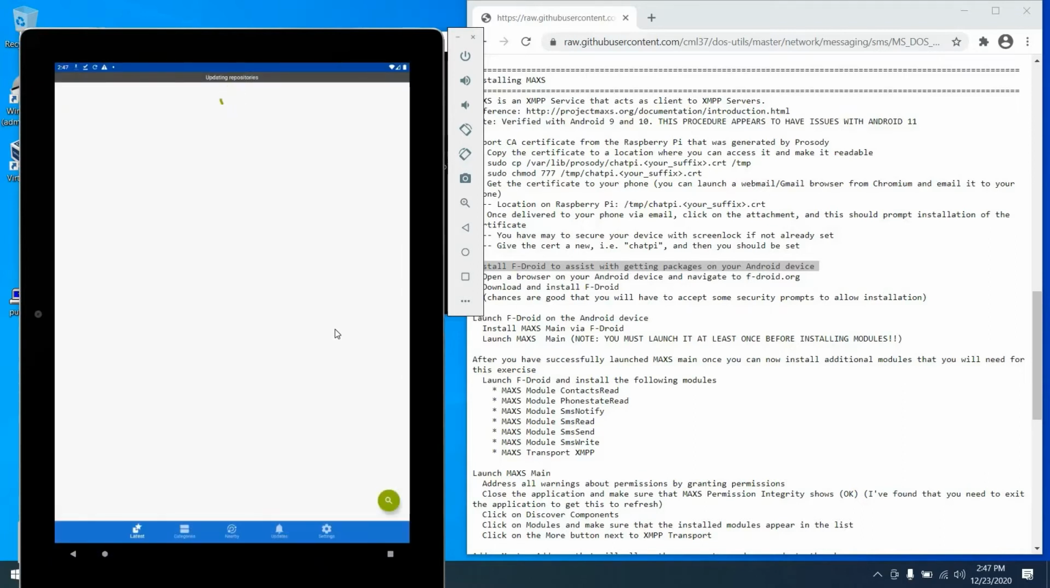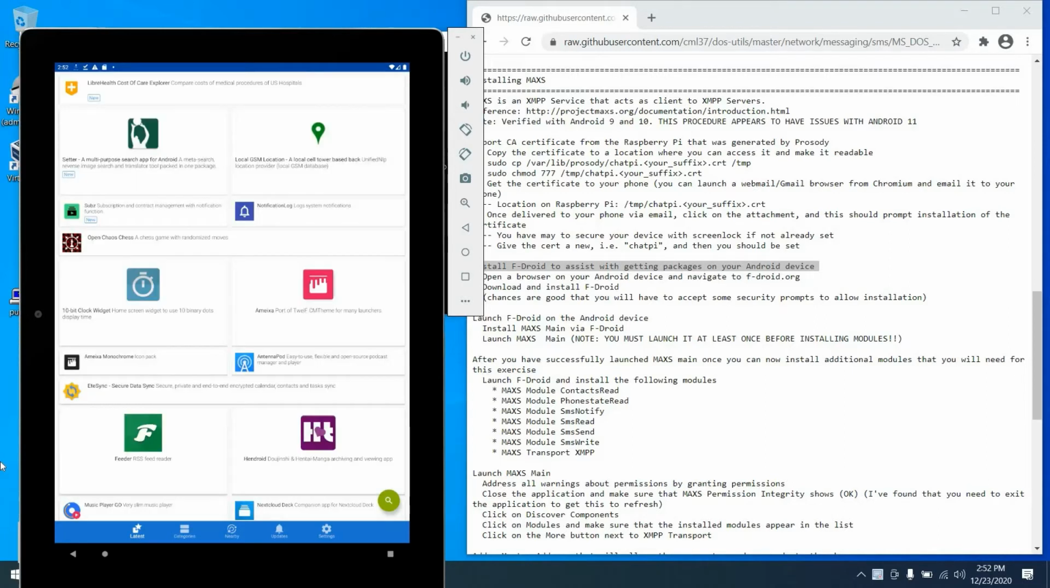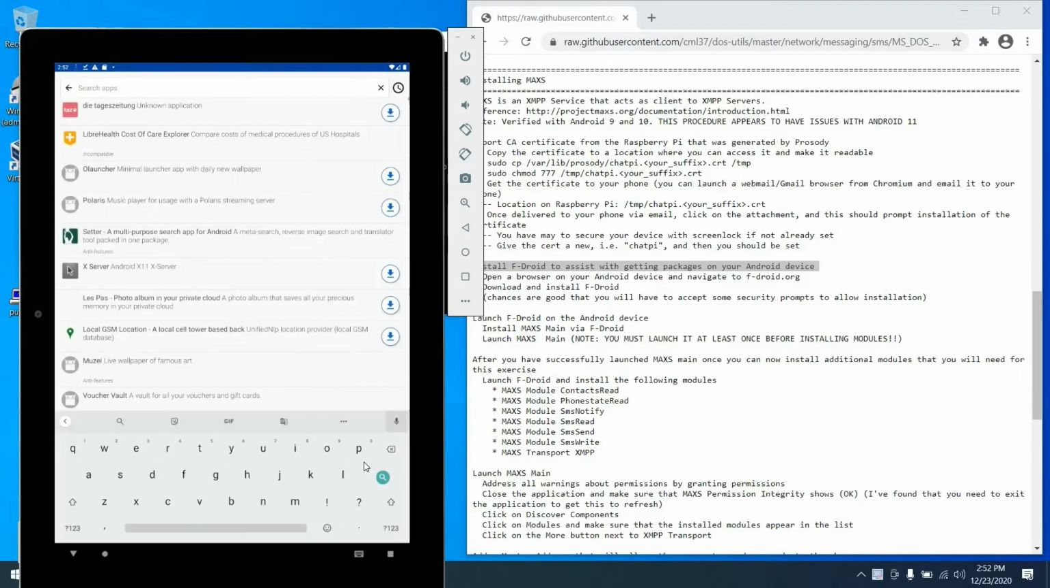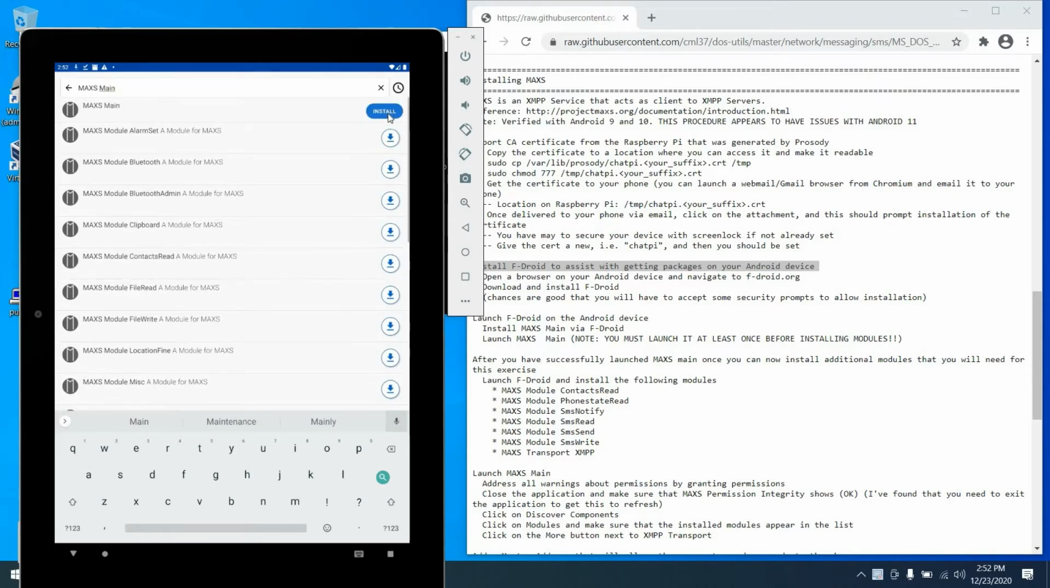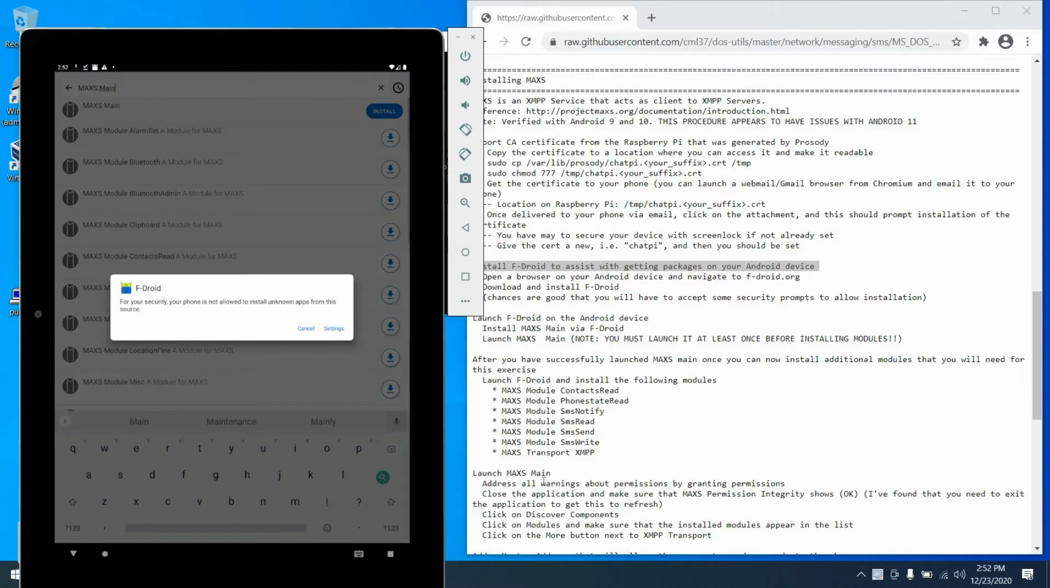I clicked open. We are now in the application. And give it a minute for the cache to load. Okay, so sometime later the cache has refreshed. We can click on this green search icon at the bottom right of the screen. And let's just search for MaxS main. Now, you're going to be very tempted to install the list of modules you see down below. Don't do it. You have to install MaxS main first.